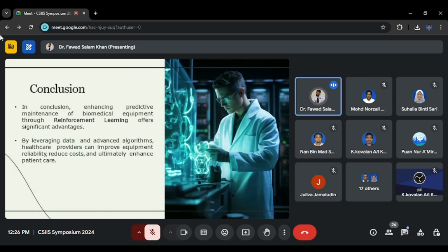So, in conclusion, enhancing predictive maintenance of biomedical.